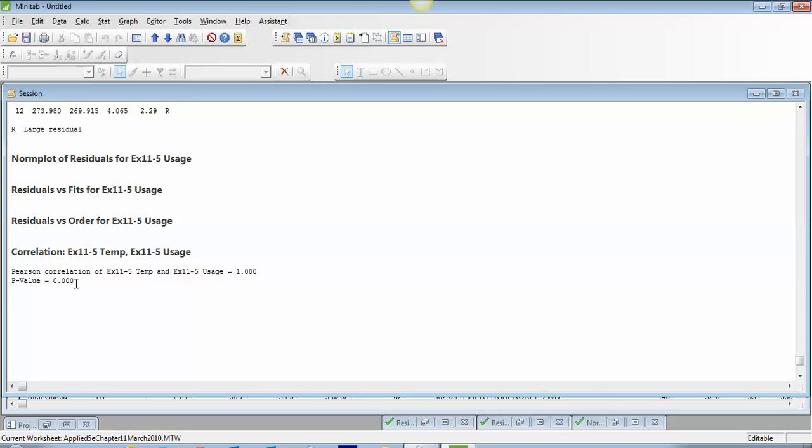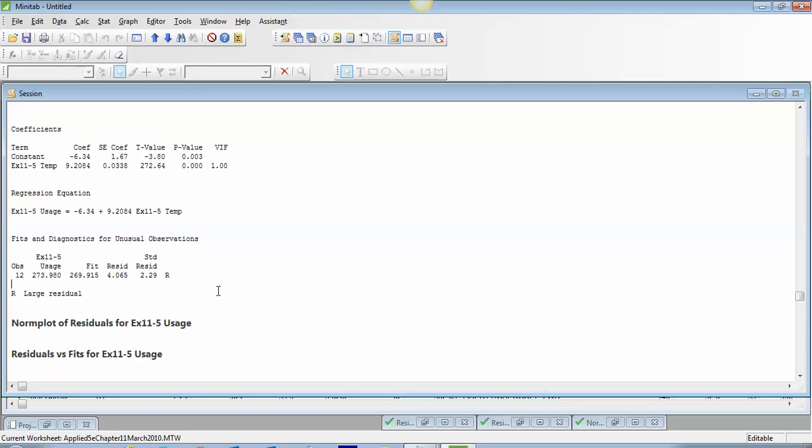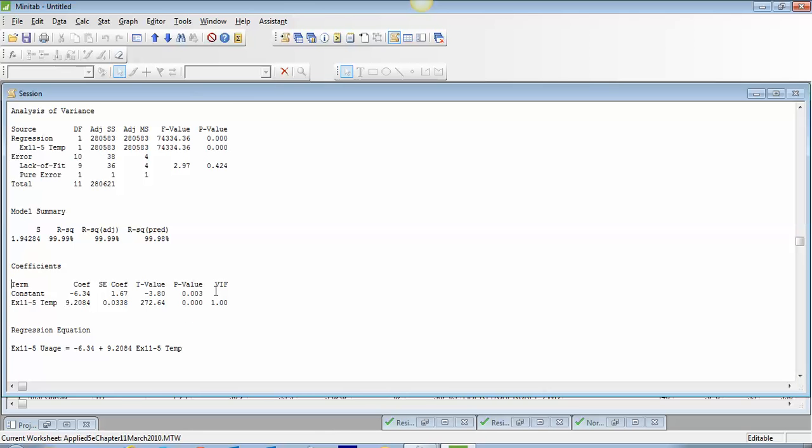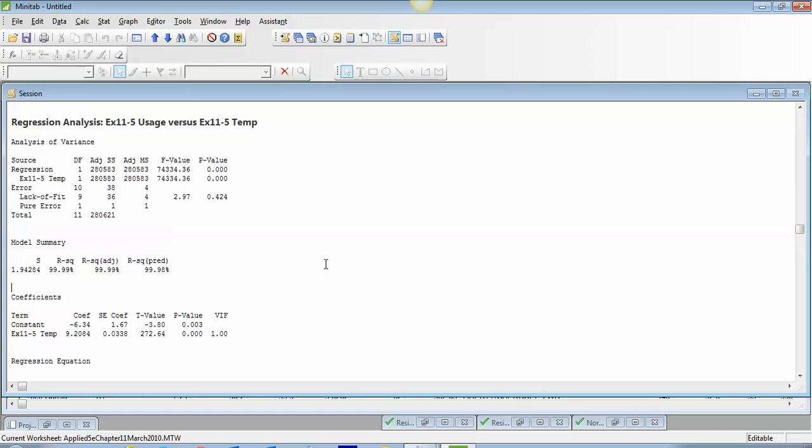That's really all you need out of the Minitab output. Everything I did here will help you. One other thing, the r squared for the model is right here. It's another question that you'll have. And I think that's all you'll need.